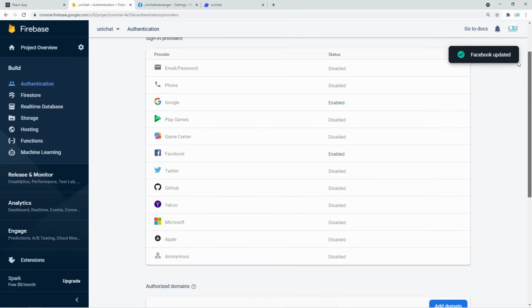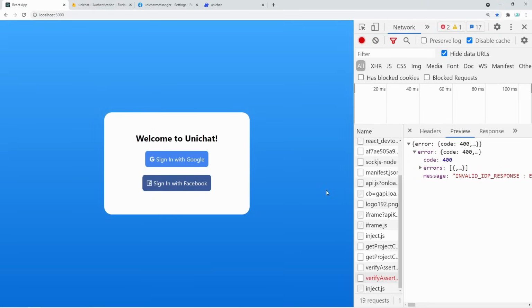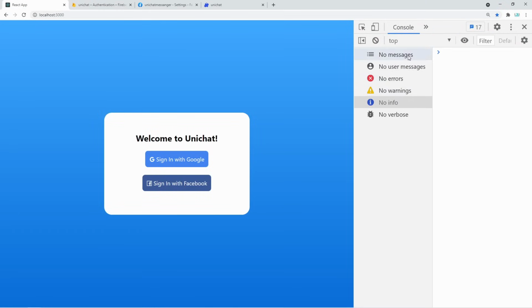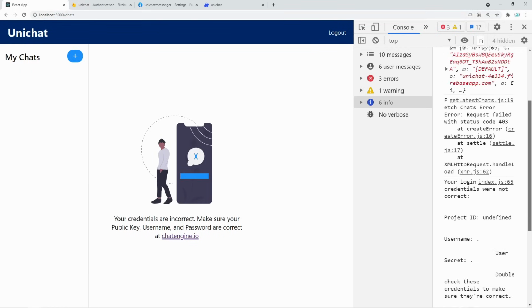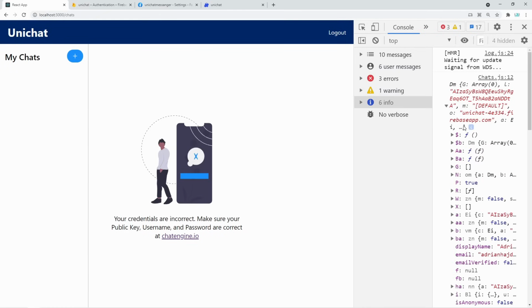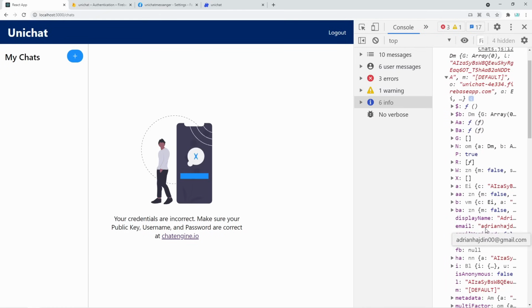So now we have our app ID, we have our app secret. I clicked save. It says Facebook updated. And now if we go back to our application, we're back in our console tab, and I'm gonna click sign in with Facebook. And that's it. We were correctly re-navigated to /chats. And if we scroll to the top, we have this user object that has my entire email. Great. Now we know that we are getting the real data both from Google login and Facebook login.